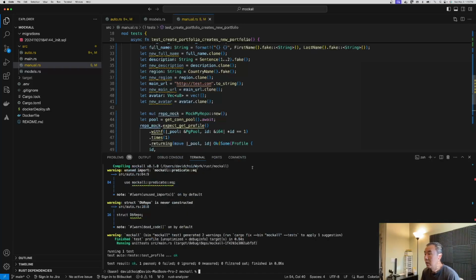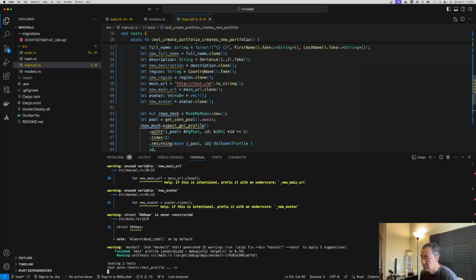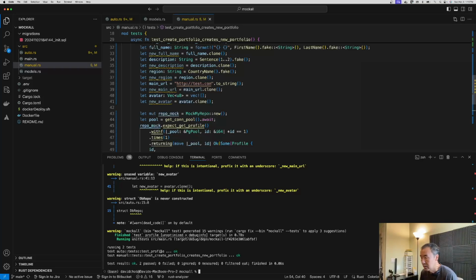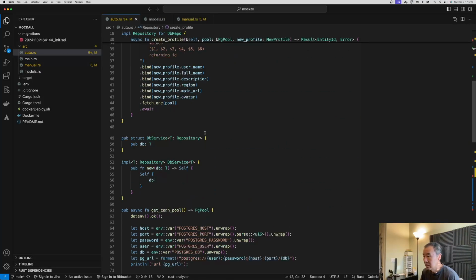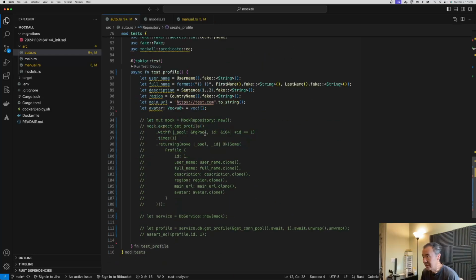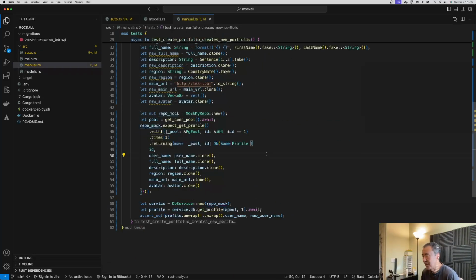So if I run this, the reason why we get 2 is because although this test isn't doing anything technically, it's still a test. So that's why we have 2 items there.